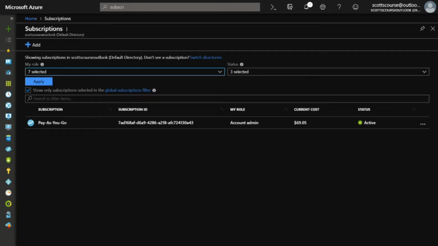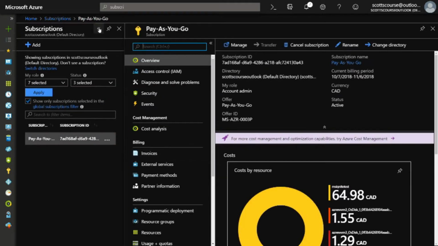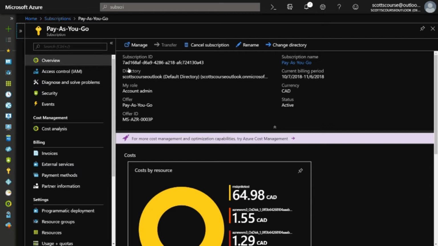Now, I click into it and I can see that I only have one subscription. Now, this is going to be a bit different for each of us. I have a pay-as-you-go subscription. You might have the free plan. You might have an enterprise plan or an MSDN subscription. There's 12 or 15 different subscription options. So mine's a pay-as-you-go plan. I'm going to go into it here. We can minimize that section.